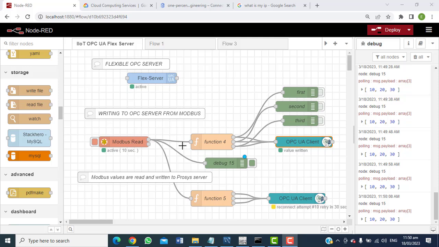All right, so I said the value goes in here. This function takes it as an input query to this node, and then this node writes the information it has to test read write 1, test read write 2, and test read write 3 with the values of 10, 20, and 30 to the OPC UA server.